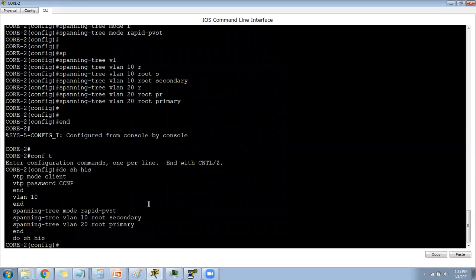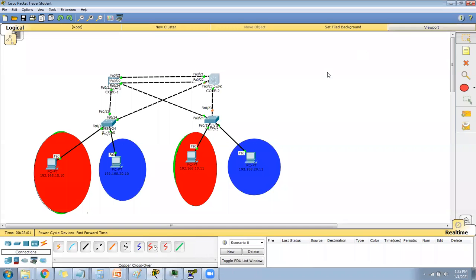Can you see the reverse commands? For VLAN 10 it becomes secondary, but for VLAN 20 it becomes primary. And in core 1 it is the reverse, right? So how are you going to verify that?